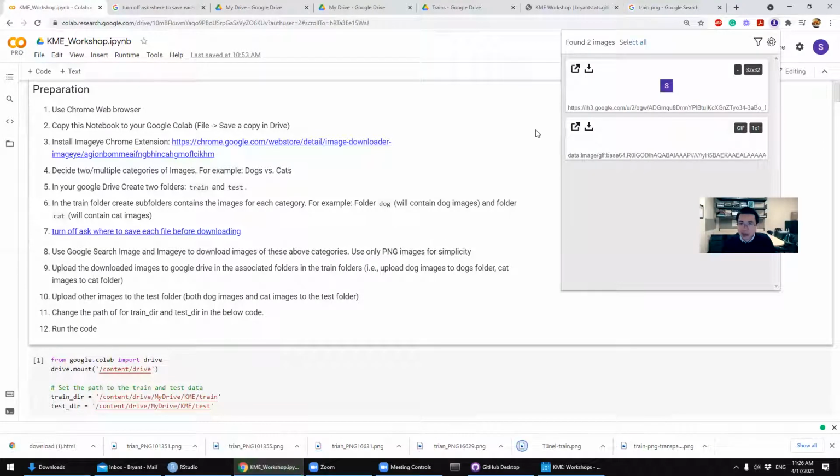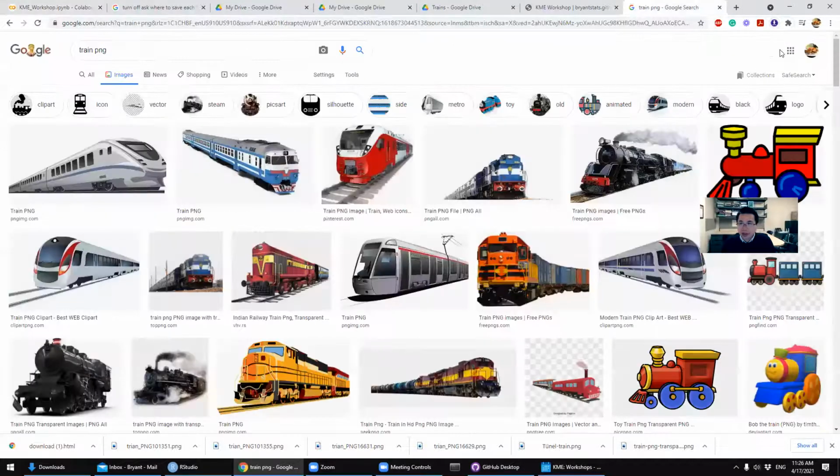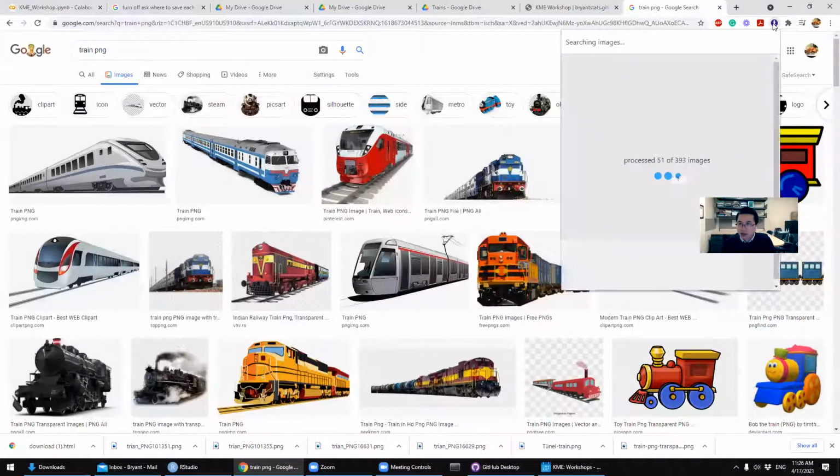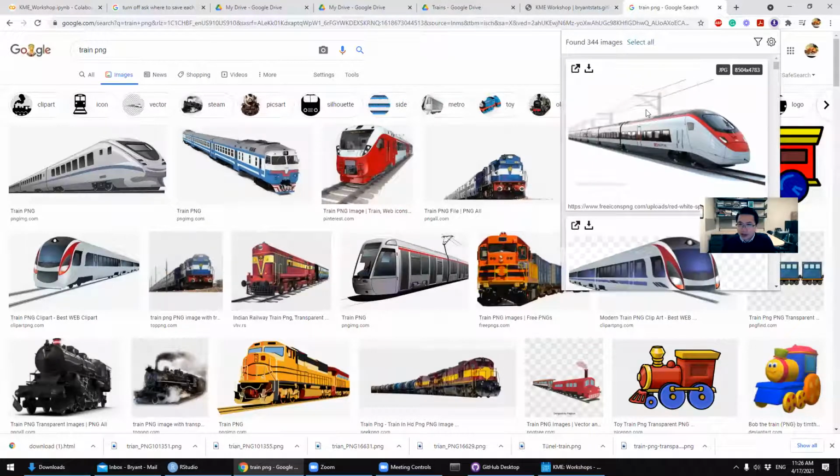There's no image in this web page, so you don't see anything. But if you go to Google here and click the image tab over here, it's going to load all the images. Wait for it. Yes, and after that, you just select all and download. Click download.